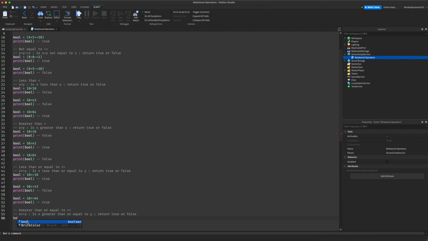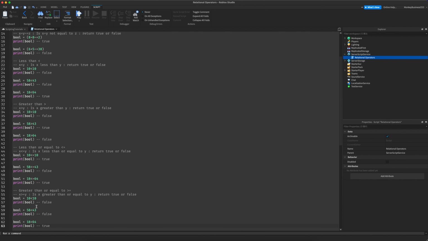So let's paste these examples again. So greater than or equal to, really quickly, like this, there we go, is 10 greater than or equal to 10? That is true, 10 is equal to 10. Is 58 greater than or equal to 43? That is true because 58 is bigger than 43. Is 18 greater than or equal to 64? That is false because 64 is bigger than 18.